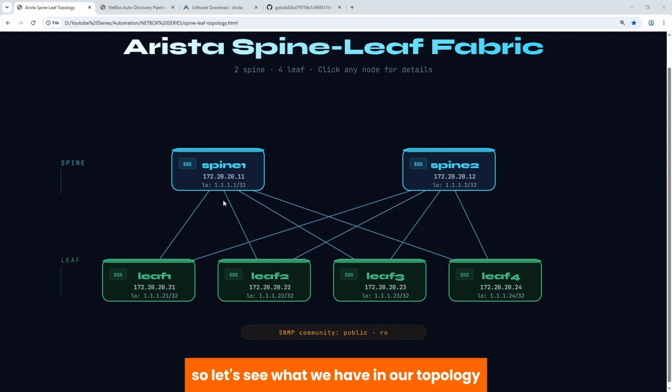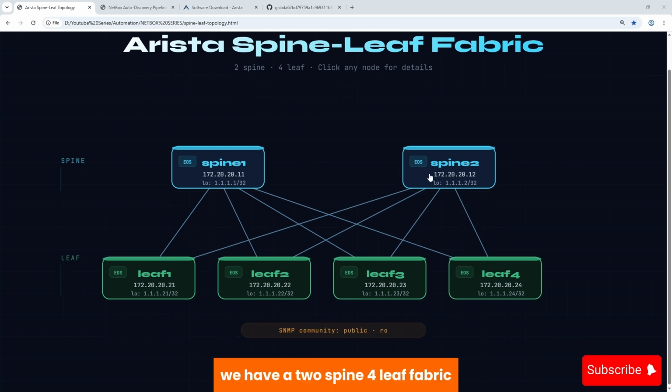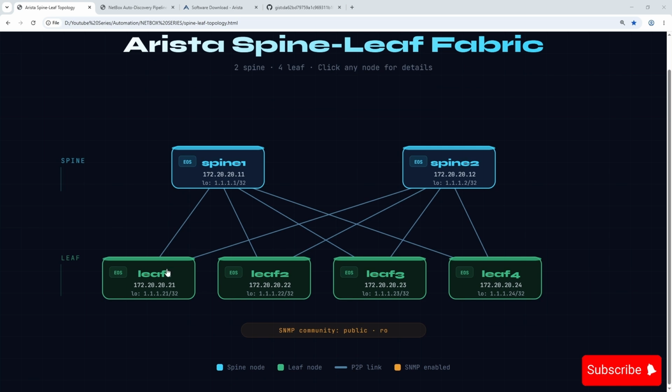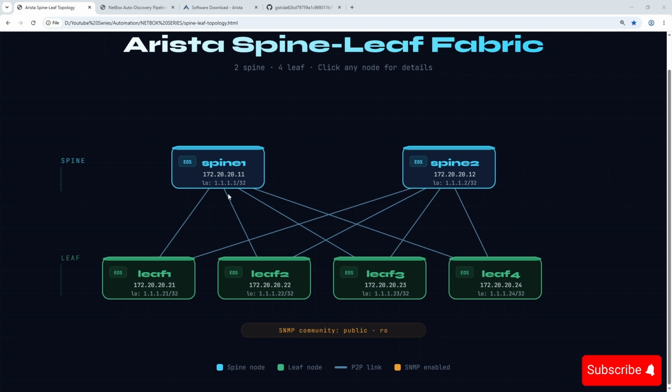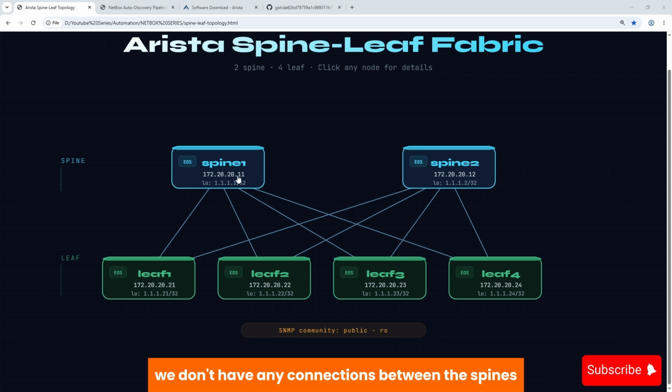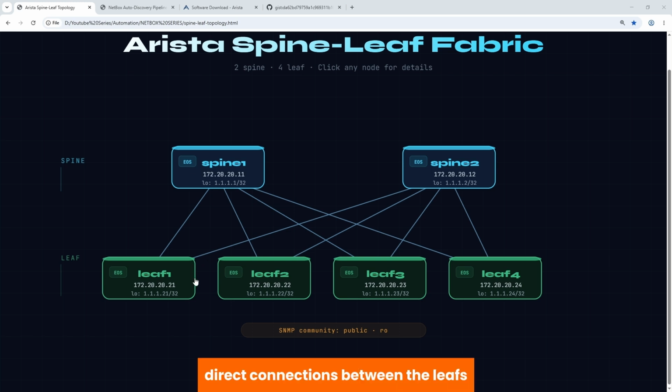So let's see what we have in our topology. We have a 2-spine, 4-leaf fabric. Each leaf device has connections to both spines. We don't have direct connections between the spines, and we don't have direct connections between the leaves. So this is a standard spine-leaf fabric.